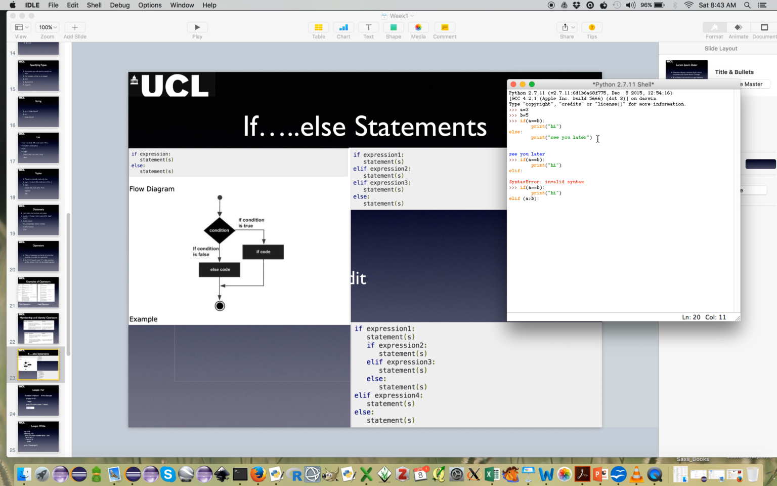then print A is greater, else print see you later. Okay. So it printed see you later. So what happened here is that, one, it went to the if statement again. So that's the first condition. It says if A equals B, then print hi.